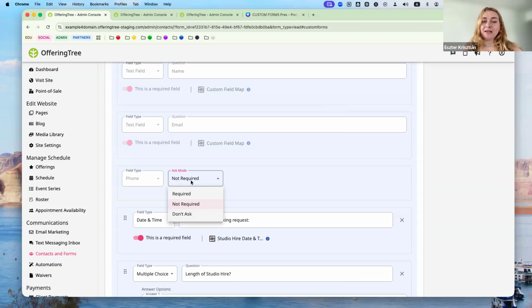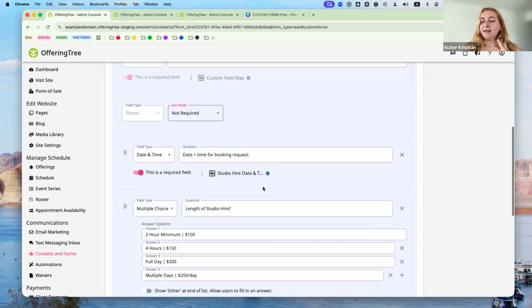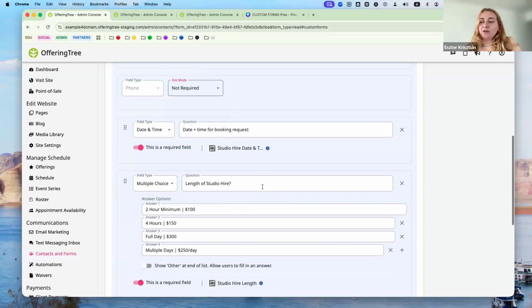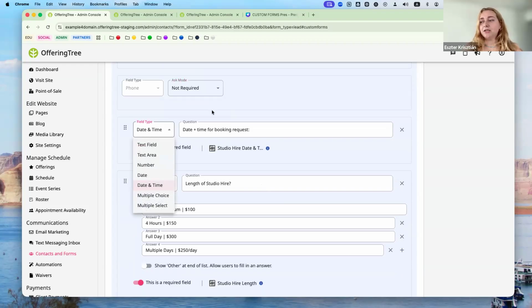Now, required means that they have to put in a number. Not required means that it still shows up, but they don't have to put the number in. And don't ask will basically take the phone number field away, so it won't even show up. And then just like we did with the previous one, you can add your own questions with those different kinds of field types. So the build-up is really similar.